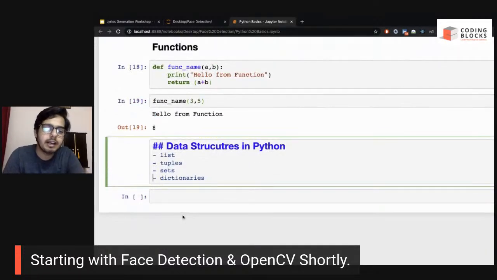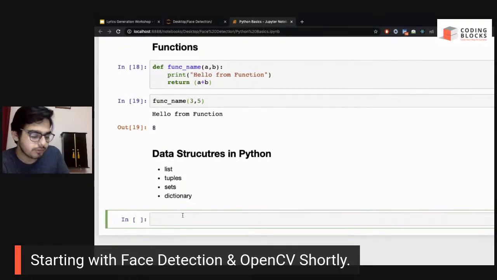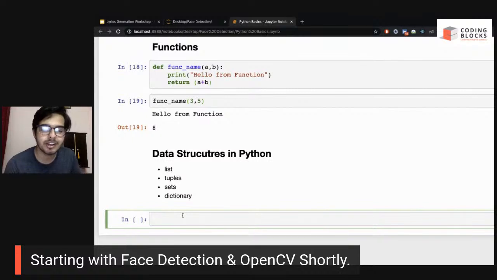We have these data structures in Python. I hope everyone knows about list. List is a very popular data structure that we use most of the time. List and dictionary are my favorite data structures that I use in every project. In fact, every project I have to use lists and dictionaries.